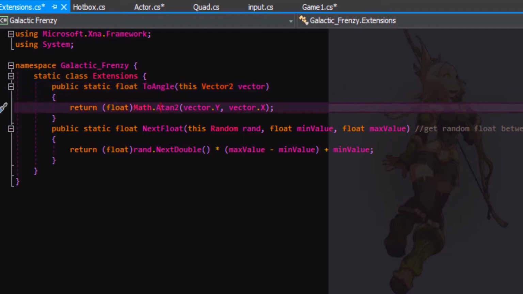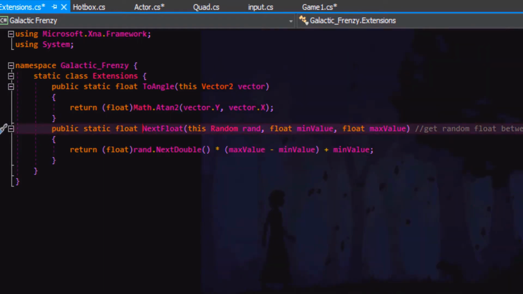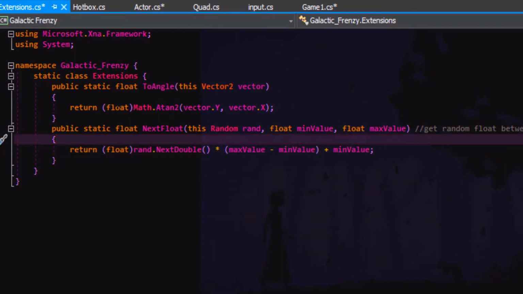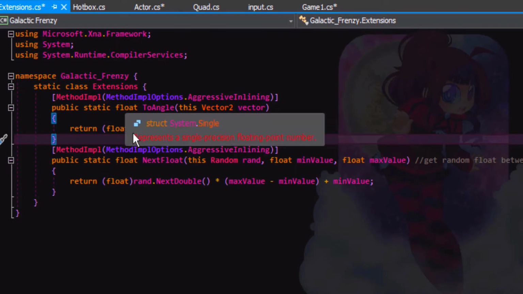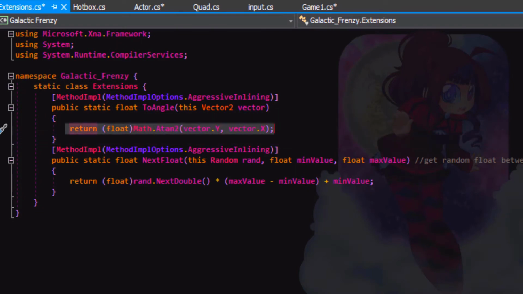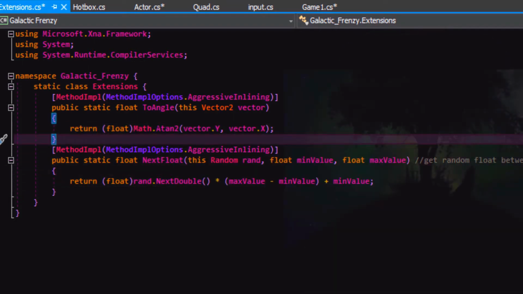And what I can do is use this atan2 to get the angle based on the y value of the vector and the x value of the vector, that opposite over adjacent sort of thing. And also supplied this next float here so I can use a floating point between a minimum and a maximum value, and it's basically just going to supply this. If we wanted, we could use aggressive inlining here too. Since these are very small methods, the compiler probably will be able to figure out how to just substitute this code in there in place of what we're using here. And that way it doesn't have to pass into a method. It's a little bit more efficient.